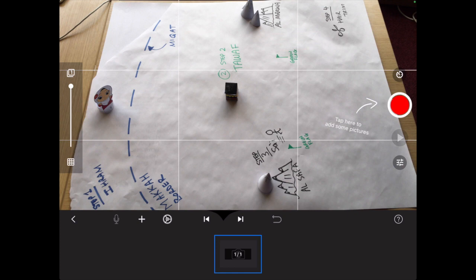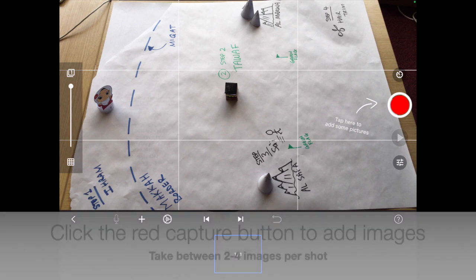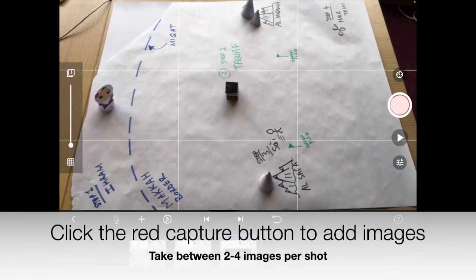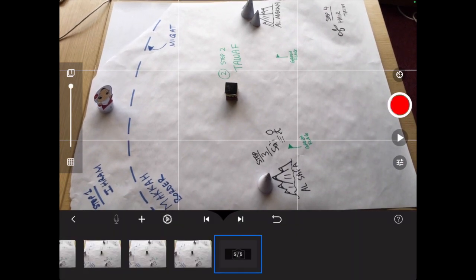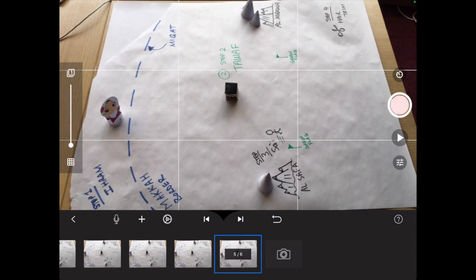It's very simple. All we need to do is click the red button on the right and take a few images. They'll be created at the bottom of your stop motion play stream. Then we move our character physically and take a few more snaps.